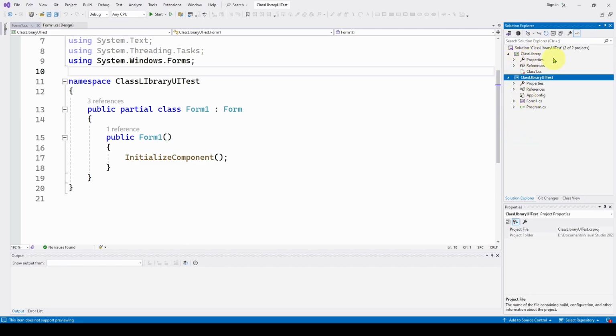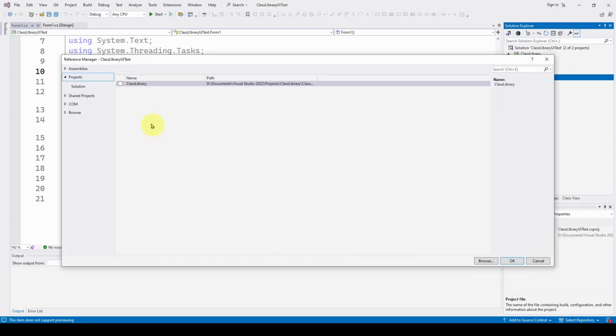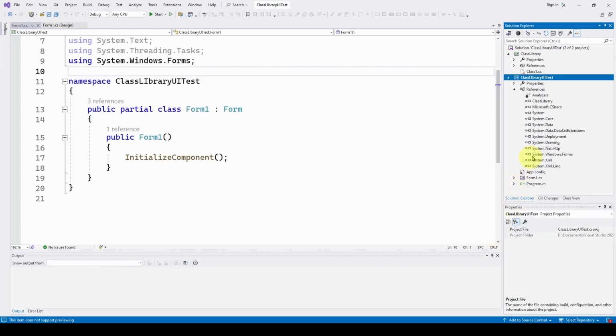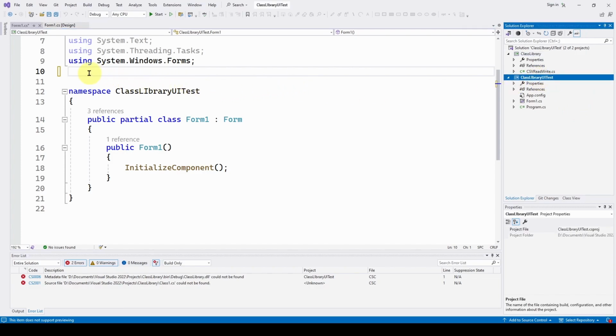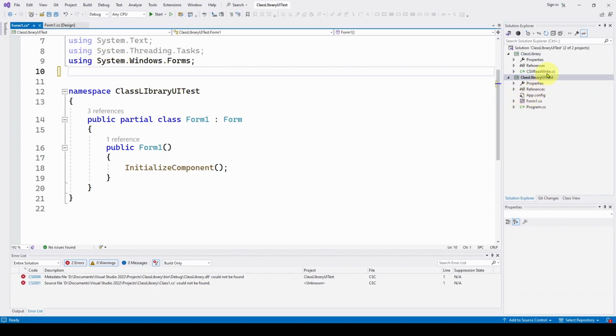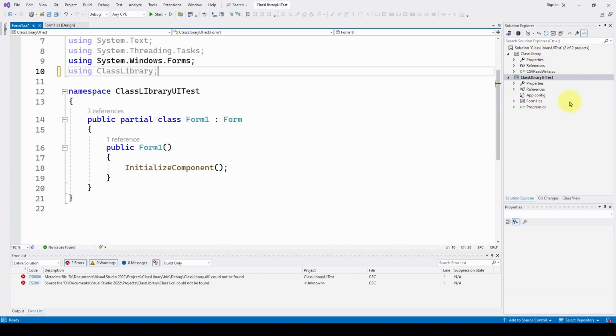Now, in order for this new UI project to access this class library in our solution, we're going to have to add a reference. And we'll select the UI project, add reference, and here it gives us the opportunity of adding that class library as a reference. So we'll hit OK. And now the last thing we have to add to our UI test project is a using statement so that we can use this class library. So we're going to say using class library, and now we should be all set to go.